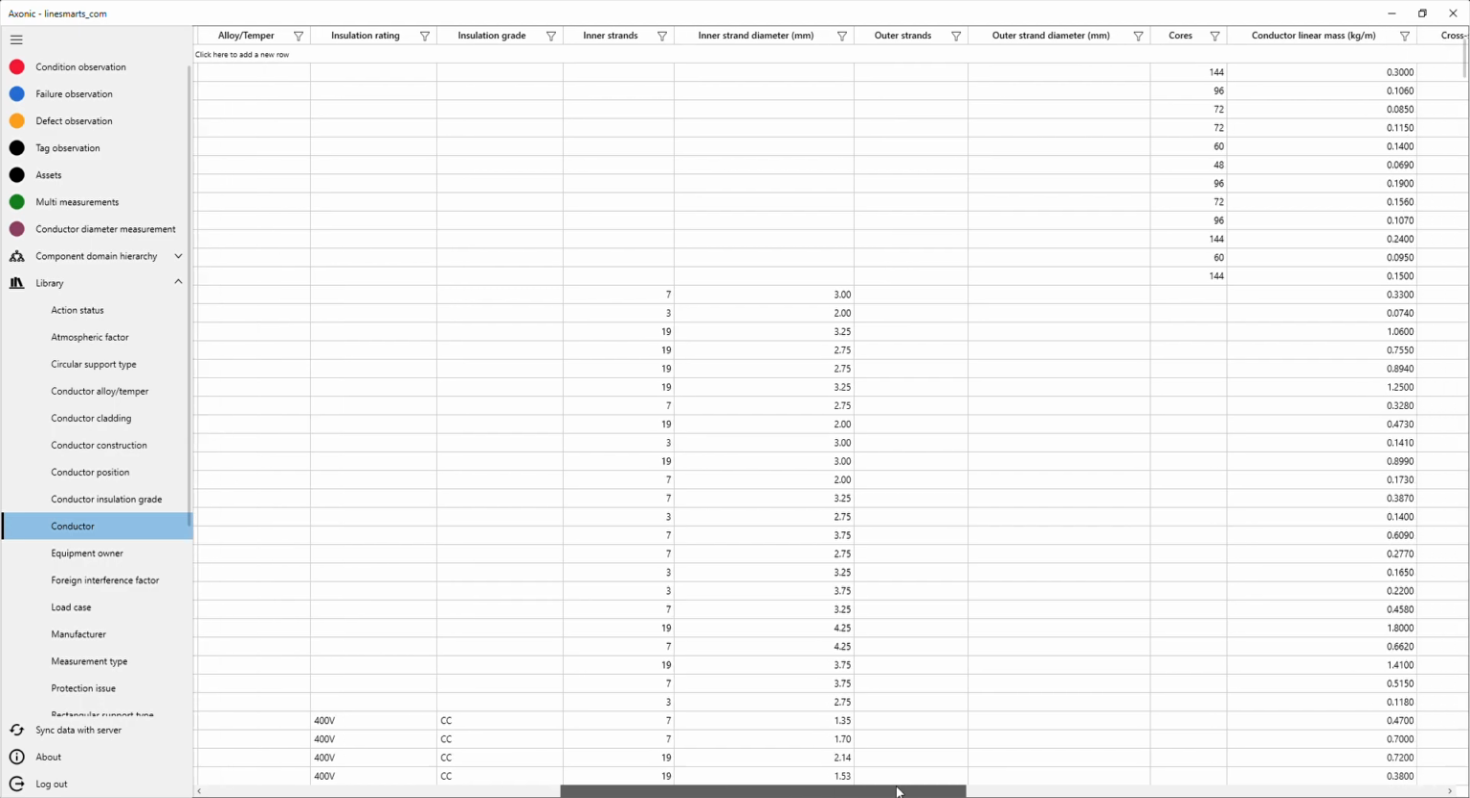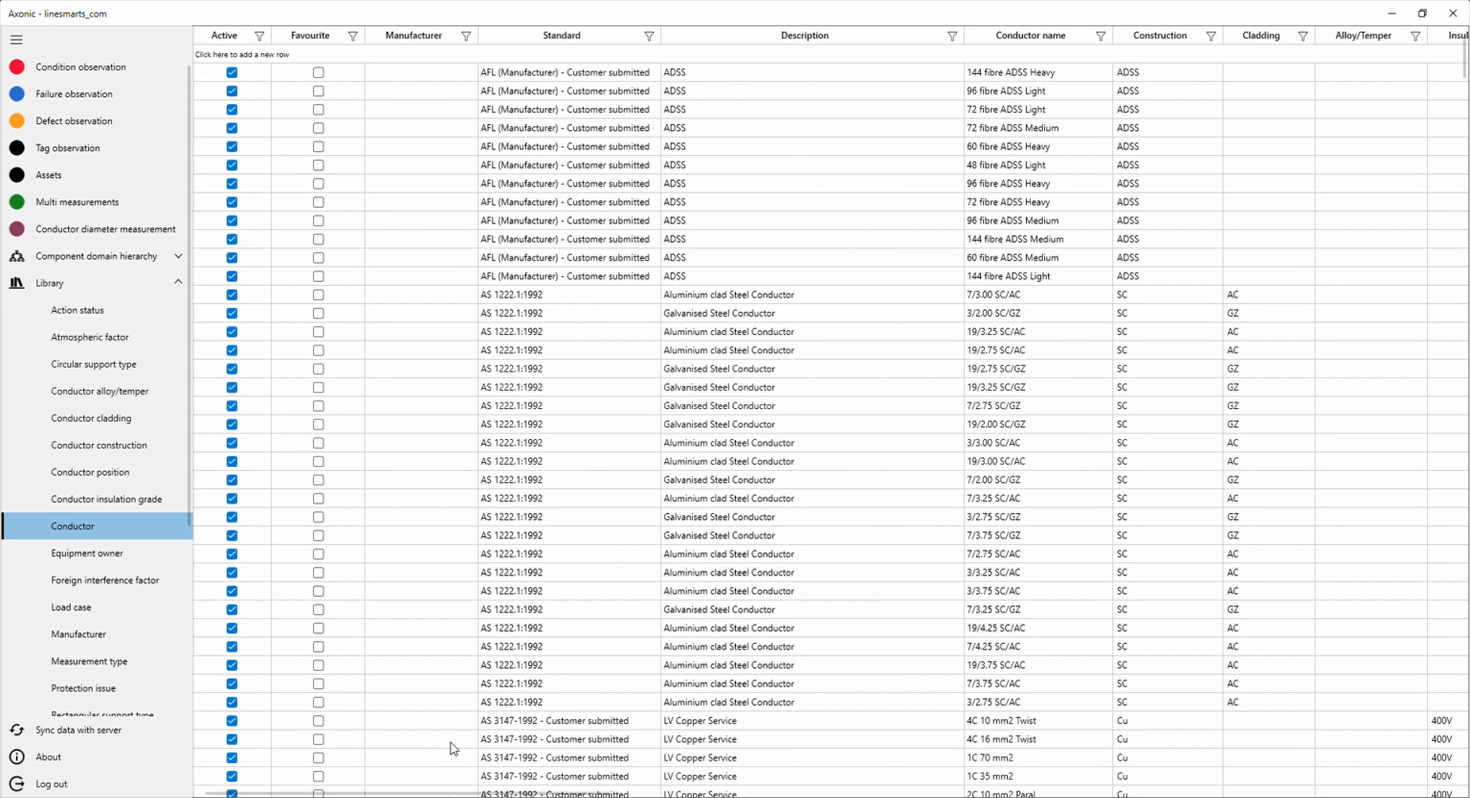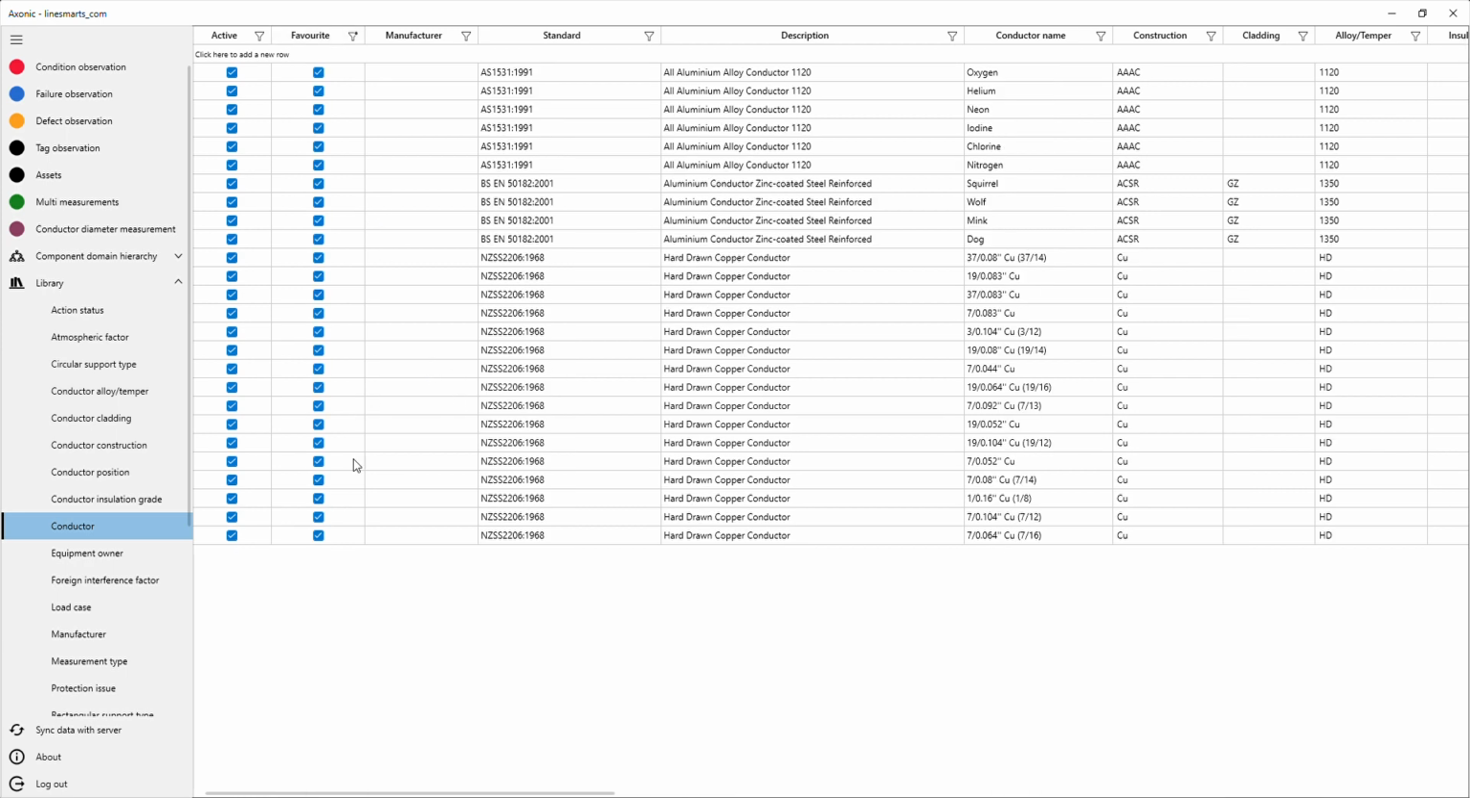And then as we go across here, we've got diameters and all the different parameters that you'd expect with a conductor. So if we filter for this, we'll see that some conductors have in fact already been selected as favorites. So a number of the copper conductors here, we've got squirrel, wolf, mink, dog, and so forth, some of the AAACs. So if you want these conductors, or any conductors that you want to appear in the drop downs when you're selecting a conductor, you just tick here, or untick the ones that you don't want.